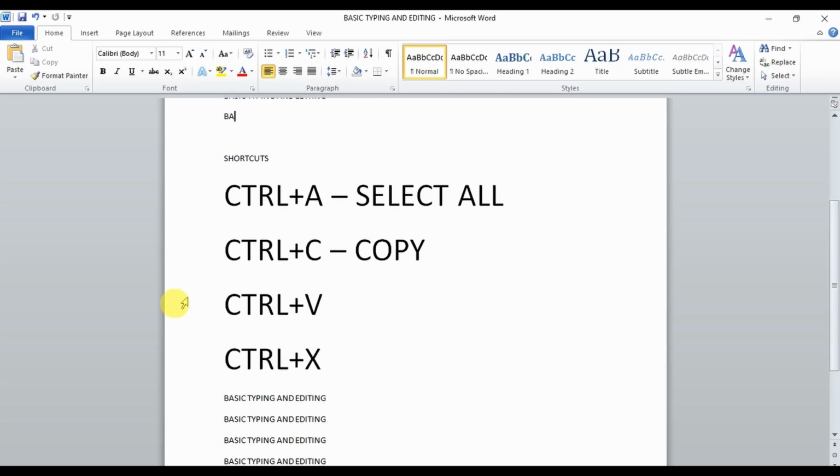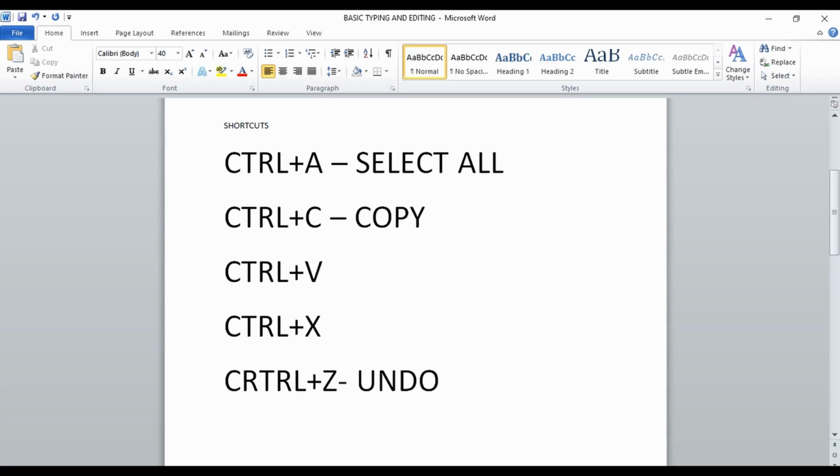So maybe I write also this here, this shortcut. Control plus Z. This is undo. And Control plus Y. This is redo. You can try to use these shortcuts and they will help you. They will help you in a lot of things. Okay.